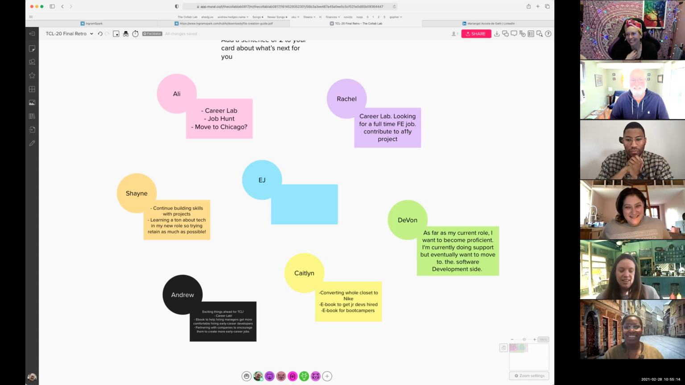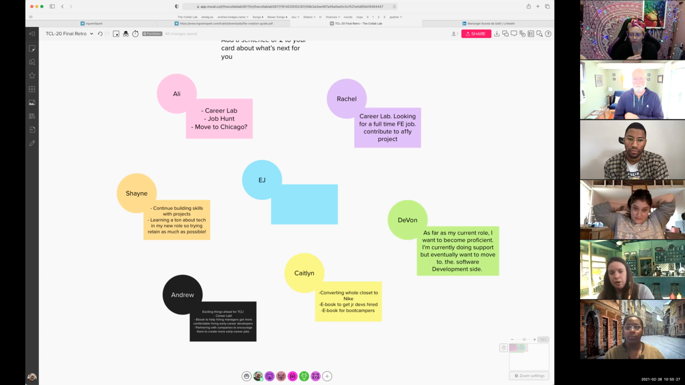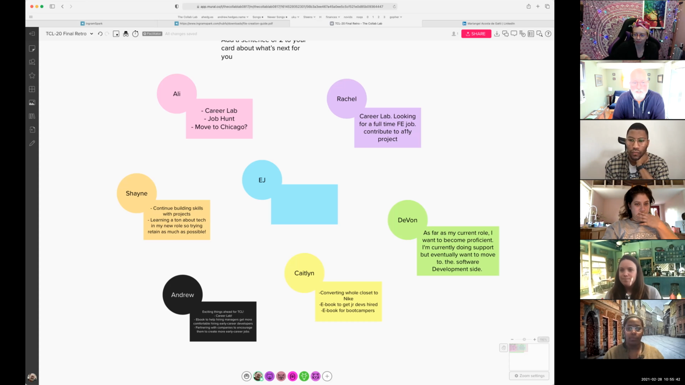Eventually. And then Andrew, myself, and some other Collab Lab folks are working on creating an ebook to help get junior devs hired, and I'm excited about that. I've also started working on my own ebook that's kind of a boot camper's companion, to help explain some things that often get overlooked in boot camps. So that's great. That's awesome.